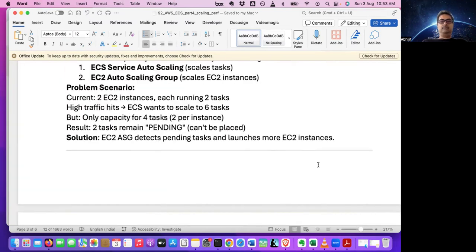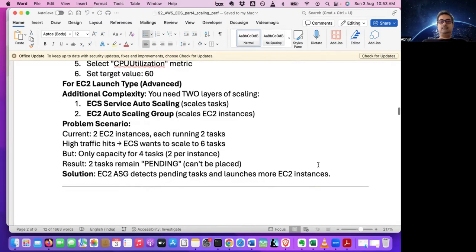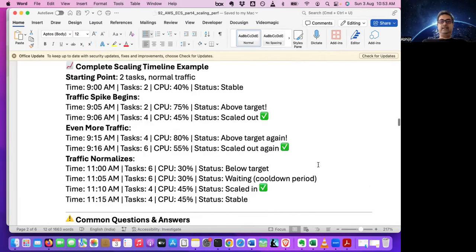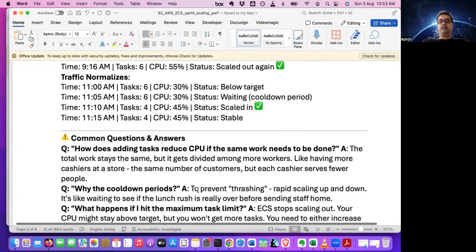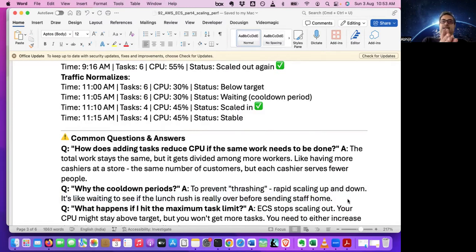Yeah, I think these are the reasons why we need a cool down period. It is needed to prevent thrashing, rapid scaling up and down. Otherwise, if we see it's 60% and it came down to 40%, immediately we start shutting it down. And again, the load goes up, then we start going up. So it will go up and down, up and down.